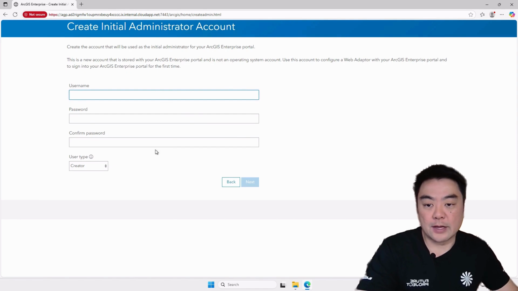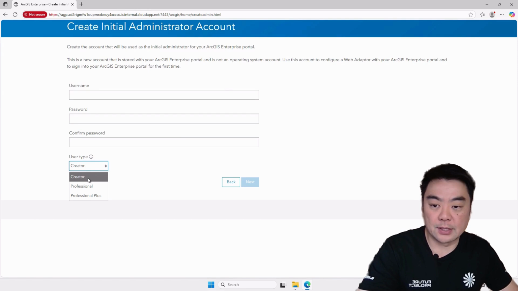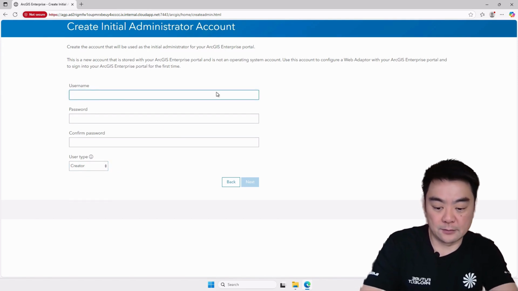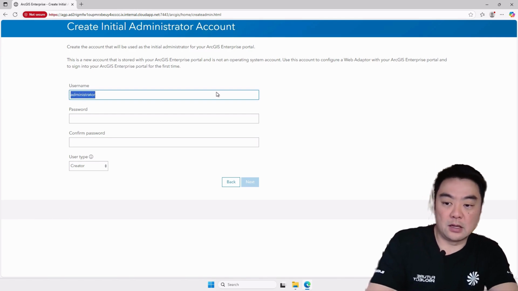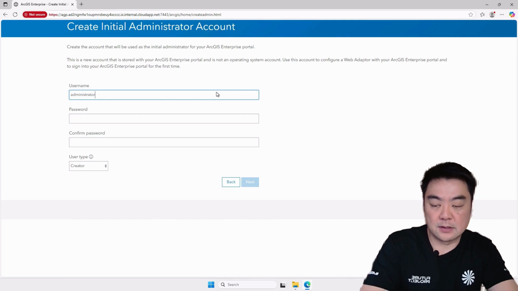Okay, and this is where we create our administrator user account. You'll see here, because the license file has creator, professional, professional plus, you can choose one of these accounts to base the admin on. A lot of the time people use portal admin for this, but I like to go administrator.